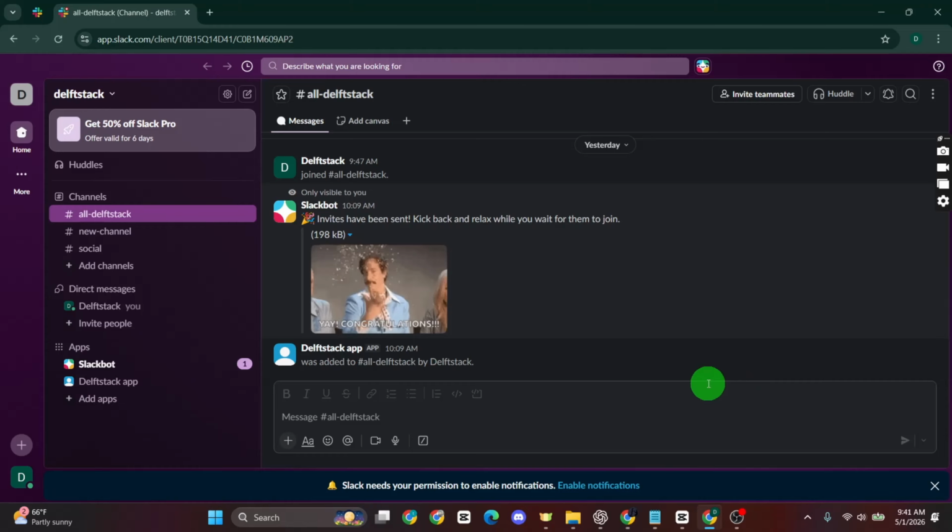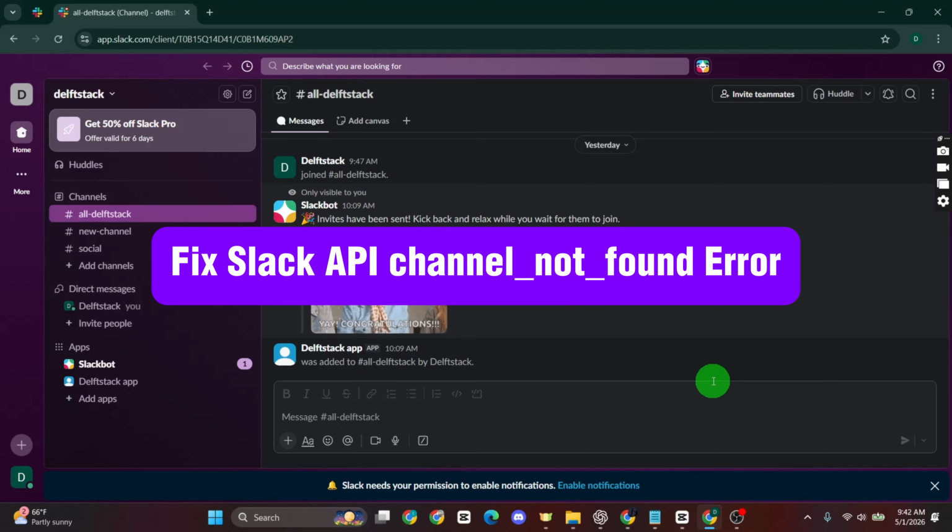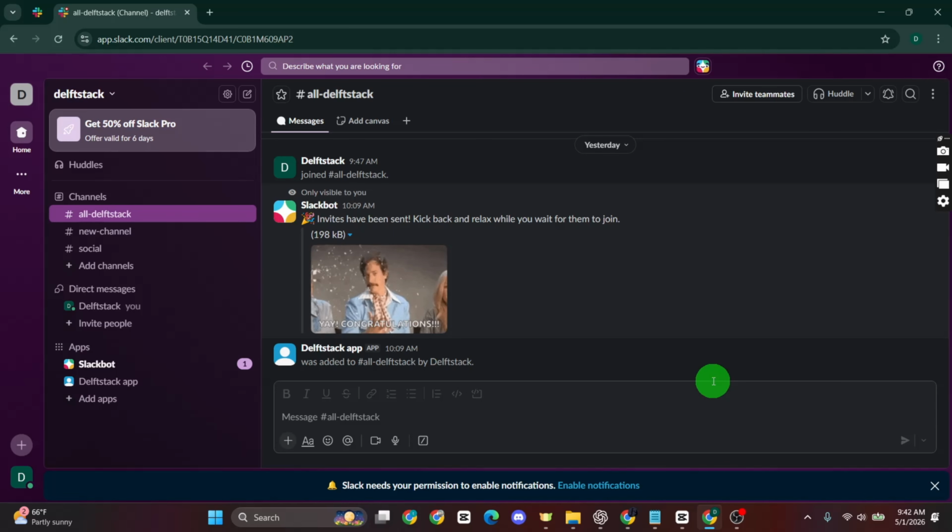In today's tutorial, we will learn how to fix the Slack API channel not found error. This error usually happens when the app does not have access to the channel or when the channel ID or workspace context is incorrect. First, open Slack and go to the exact channel you are trying to use.